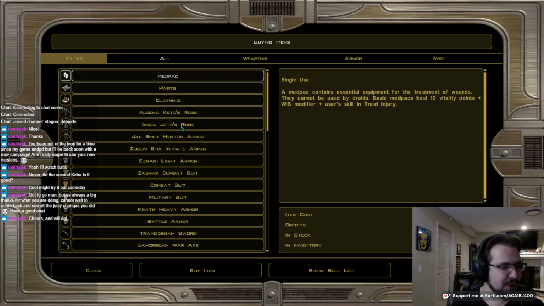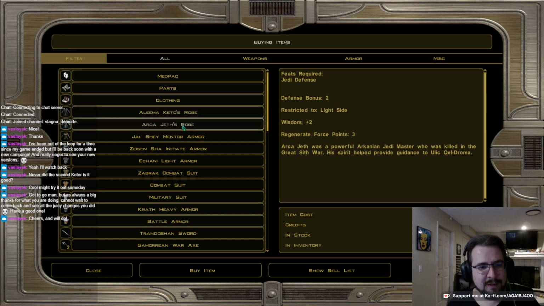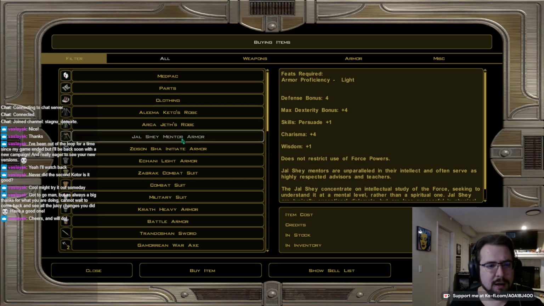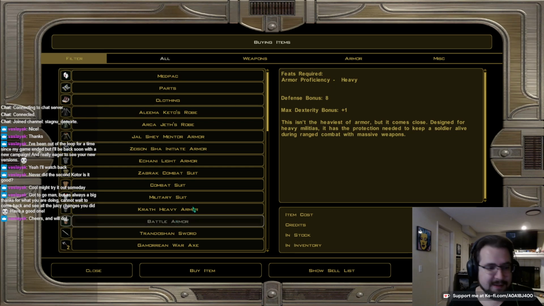Alright, and this is the point where you can start buying some crazy stuff. I don't know who Alima Keto is off the top of my head, but I cannot use this person's robes. Well, I could... Excuse me. J-Shell Mentor Armor. Yeah, anything with a strength bonus is going to be great. Craft Heavy Armor. Man. Good stuff.